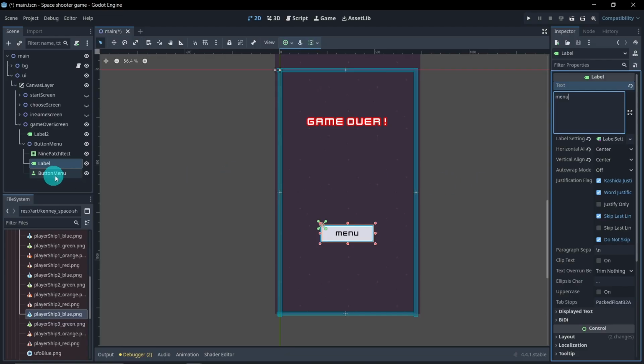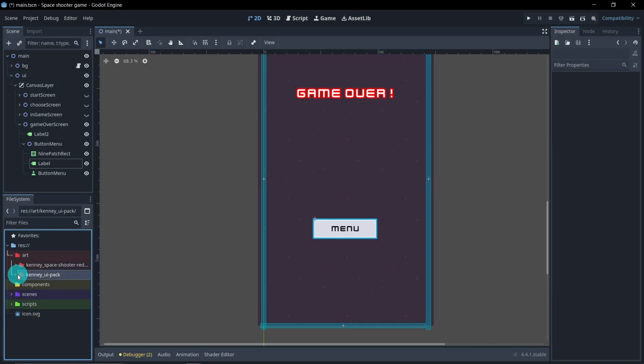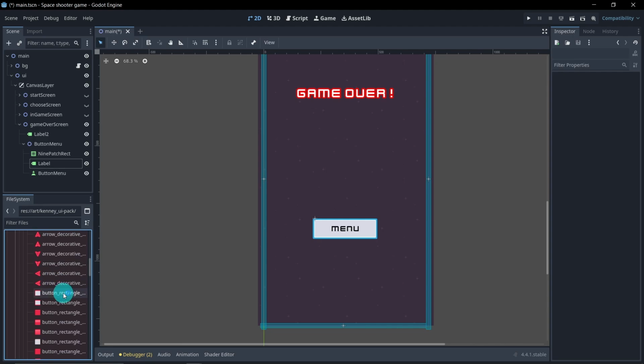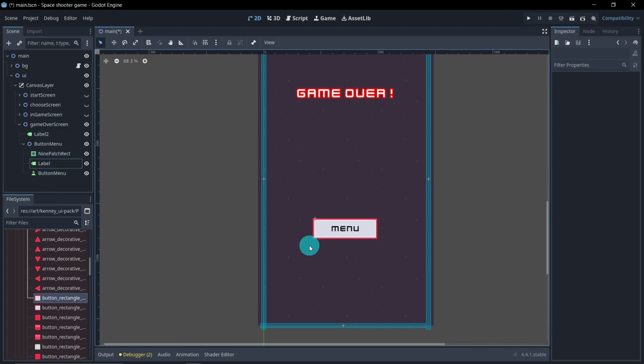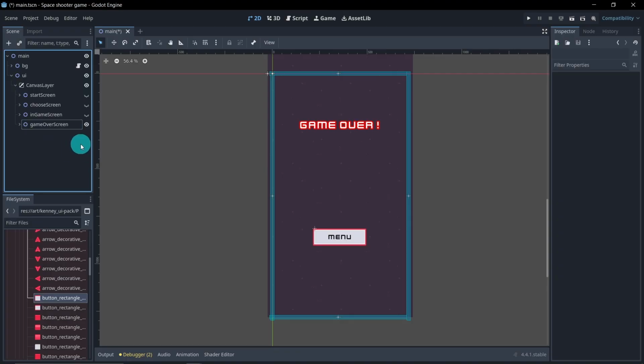You can change it from play to something like menu. And the last thing we could do, this is up to you, I think I might do it, is match the button color to, of course, the text. And we can simply do that by locating the button we want to use inside the Kenny UI pack. Go to PNG, locate the red one now, default, and scroll on down to where you have the button rectangle and simply drag and drop it into the 9-patch rect. And there we go. All right, I think that looks pretty good so far. I like it.